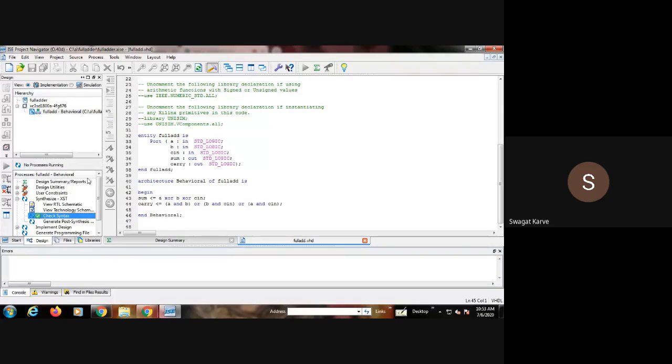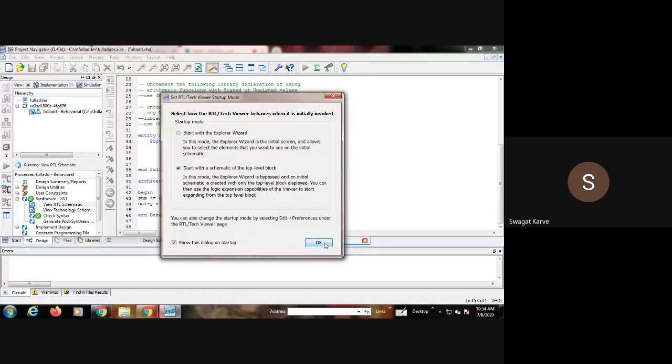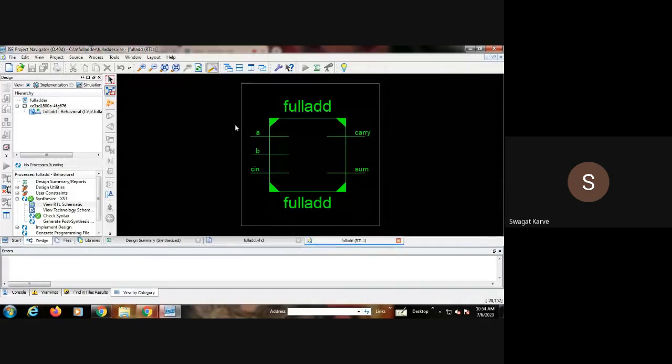Okay. Now again, you can go for this RTL schematic also. If you double click on this, you are able to get the RTL schematic of this. Now see, this is what we have designed. This is A, B, C in inputs, sum and carry are the outputs. Now again, if you want to go into detail, we have discussed that we can go up to 3 levels of detail in case of VHDL. So if you want to get inside this, you have to double click this block.